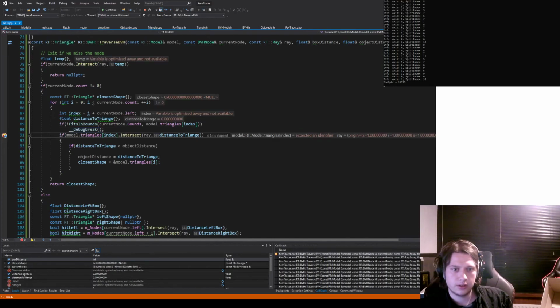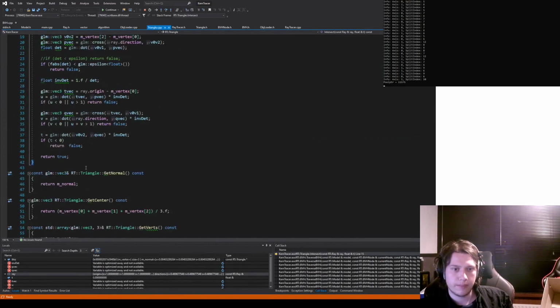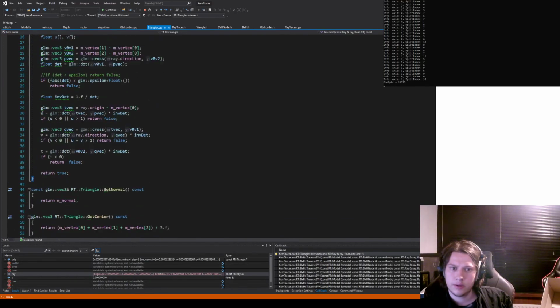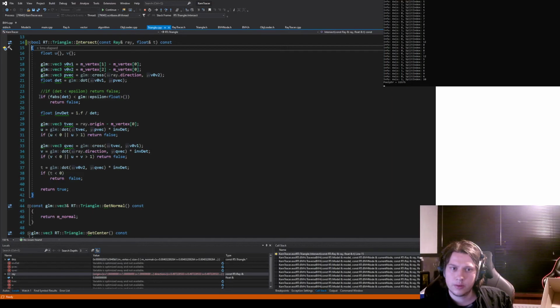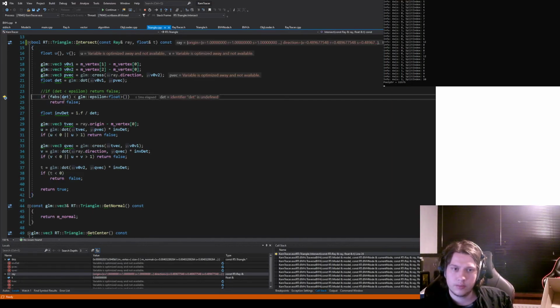Can I go inside this? Right. So this, right, so can I hover over this and see what the result is? No, sometimes it works. So if the normals play a factor. However, they don't play a factor in the actual intersection. They do play part in shading.